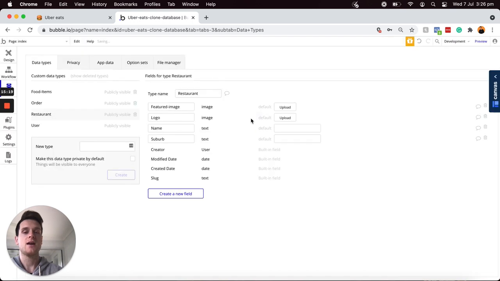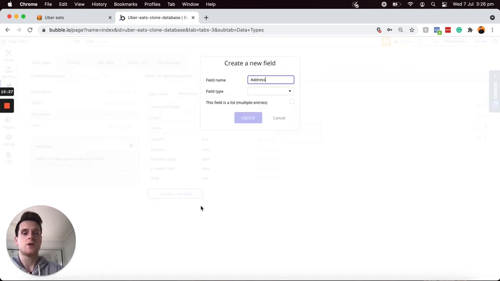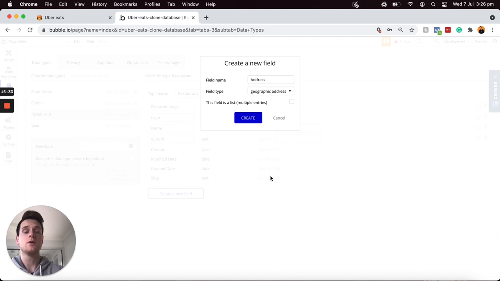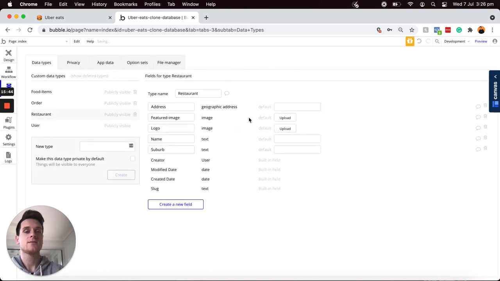I'll create that. Then I would like to register the specific address for this restaurant. And this will be a geographic address, which thankfully in Bubble integrates with Google Maps. So you can pull and store a valid real-world address within this data field. I will create that. And now I would like to register a list of all the food categories that will be relevant to this restaurant.